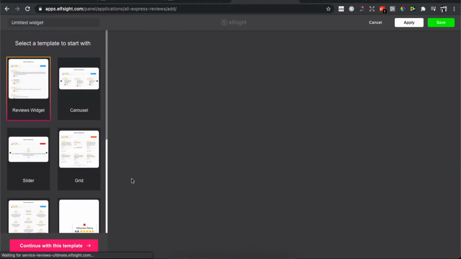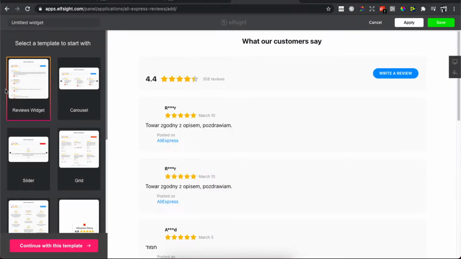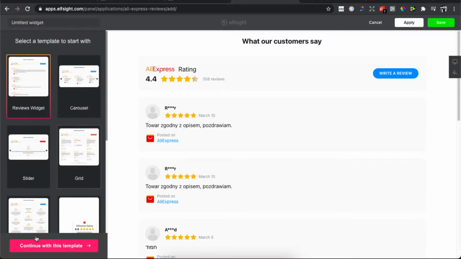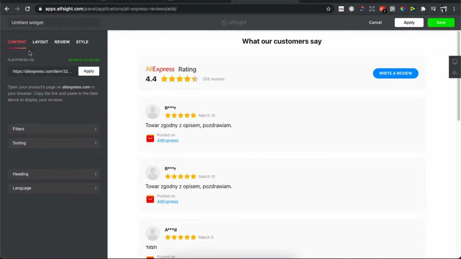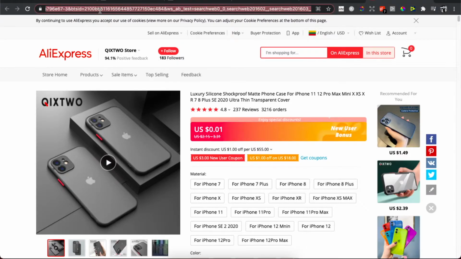And then we need to wait for a few seconds, and then you just need to select the template. So it can be this one, it can be carousel, slider, grid, and way more. I will select the default one, and then you need to copy and paste the product URL. So I just found this one, and it automatically copies the product reviews.